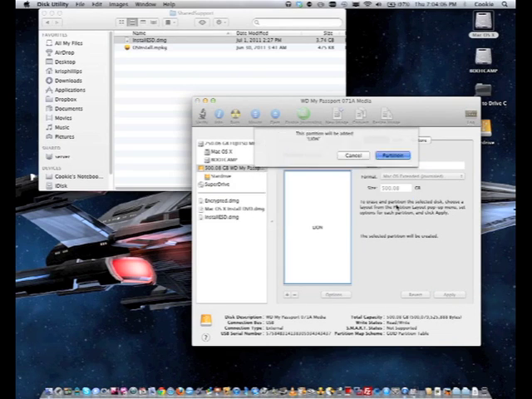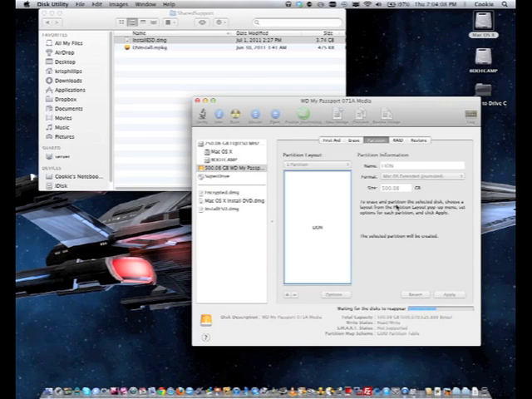And then hit partition. It's going to wipe the drive out. Obviously, before you do this, you're going to want to make sure you back the data up off from it because it's going to wipe the entire drive out. That'll take just a minute to finish, and when it finishes formatting the disk, then we're going to restore the Lion image onto it.